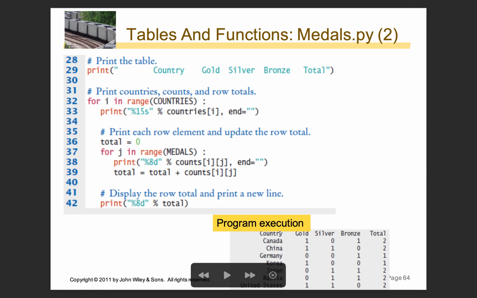So we finish with our Canada row, we'll move on to the next row, which is our China row. So we print out China, we loop through China's row, printing out the number of golds it gets, the number of silvers it gets, the number of bronzes it gets. Whilst we're doing that, we're keeping track of the total number of medals they've won, and finally we print out the number of medals they won.